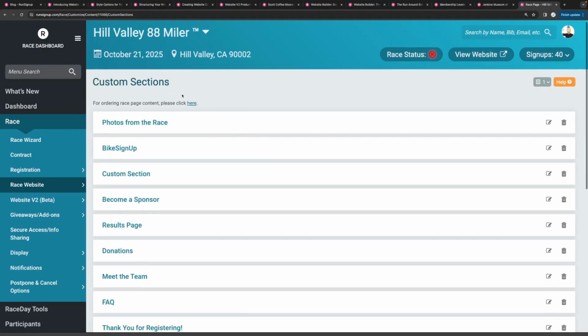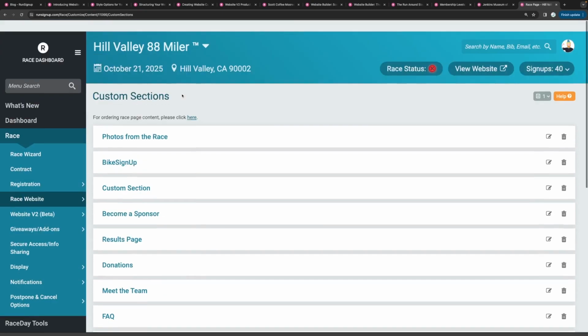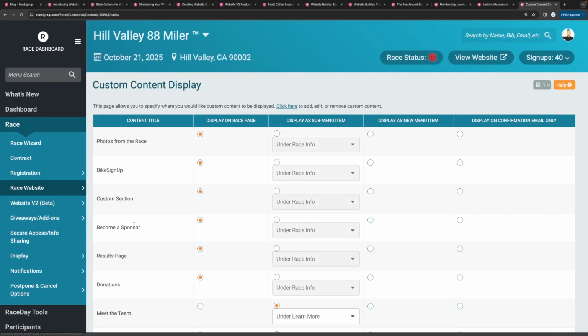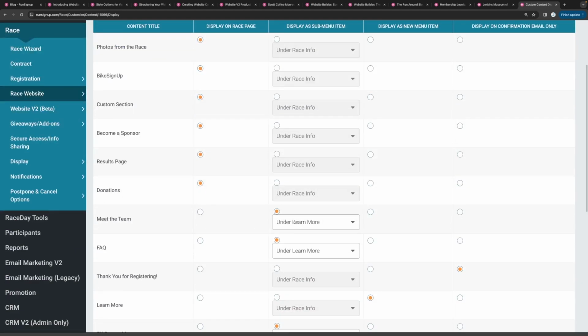So before on RunSignup, when you were making websites, you'd have to have a bunch of different custom sections. And then once you made the custom section, you would go in and sort the custom sections, decide, are they going to display on the race page? Are they going to be their own sub-menu item?